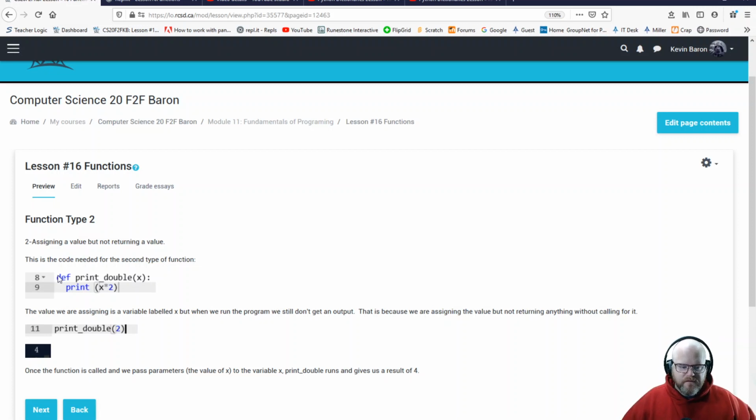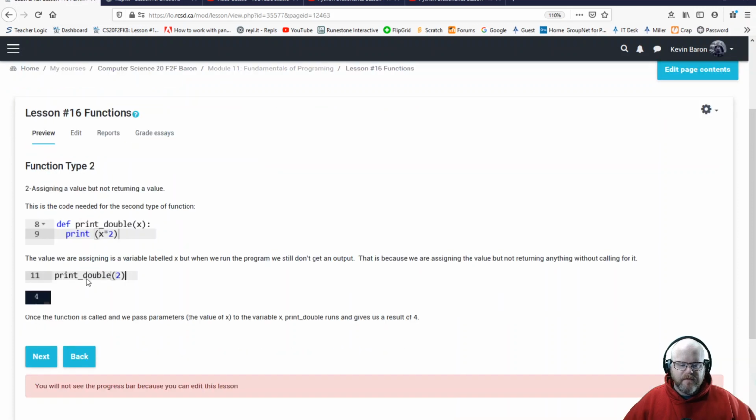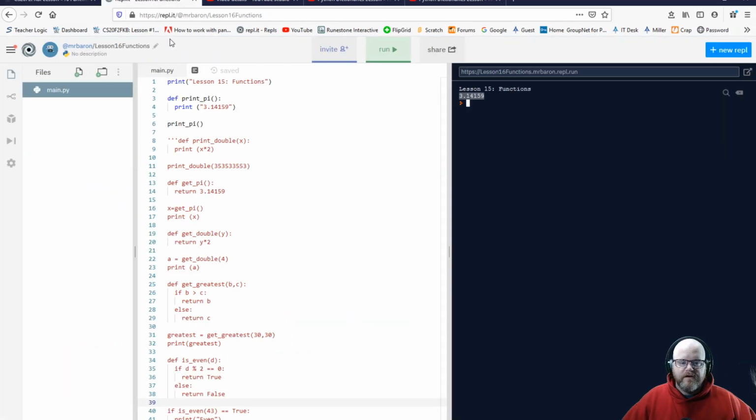All right, so we have def, we call the name of our function print double, and we put x in the brackets after it, and then we say anytime you run this function, print whatever x is times 2. Okay, and then we can call that function using the 2 inside the brackets, and it should output us 4.